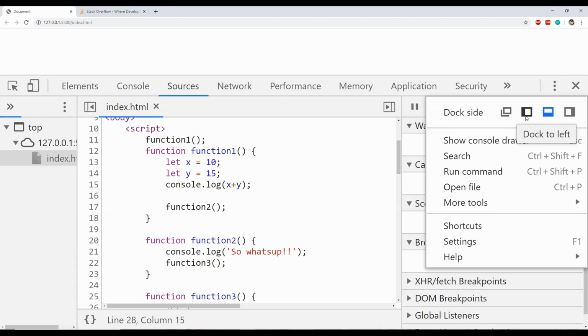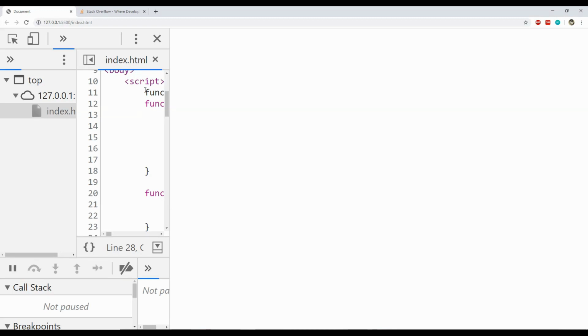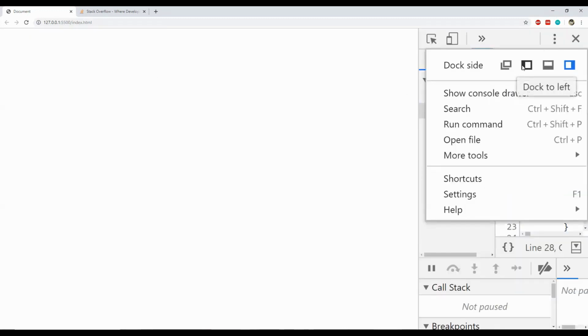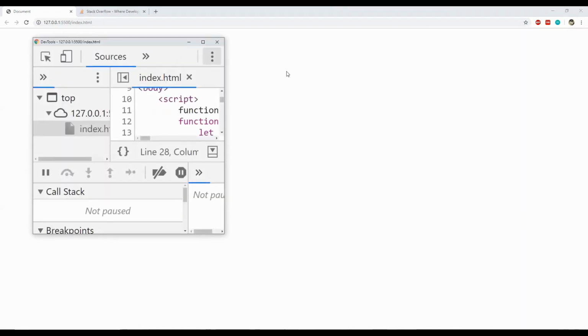When I click on dock to left, it will be docked on the left side. Similarly, we can dock it on the right side, and we can also undock it into a separate window like this. This is very helpful when we are using double monitors. One monitor can have the Chrome browser open and the other one can have the DevTools window open, and this in turn will allow us to analyze a lot more content than usual.